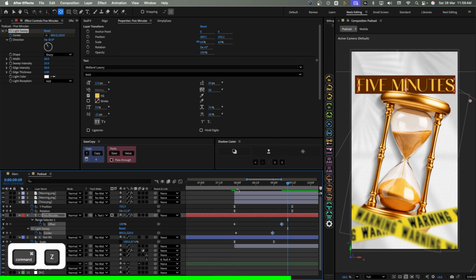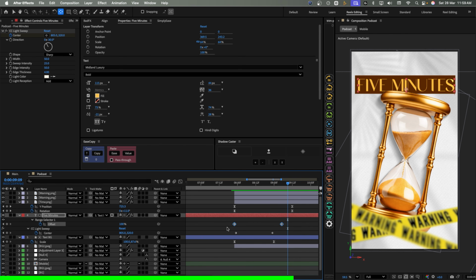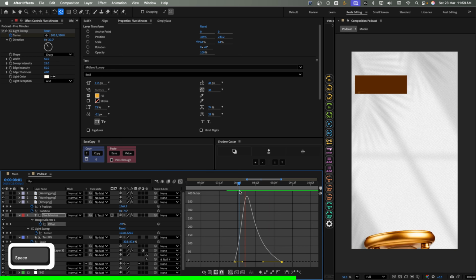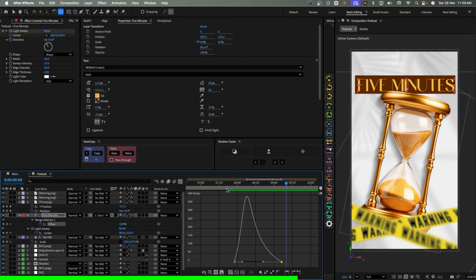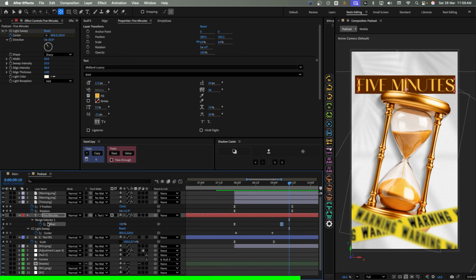Okay. Or there's another way. You can simply select these keyframes. Press on F9. Go into the graph. Keep it like this. 5 minutes. This is better, right? 5 minutes. Feels... Perfect. Going to the light sweep. We can drag it a little ahead. Like this. 5 minutes. Feels like an hour.